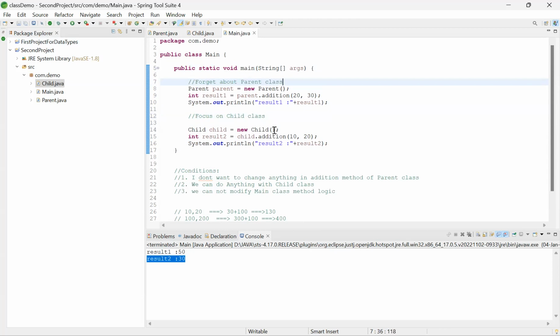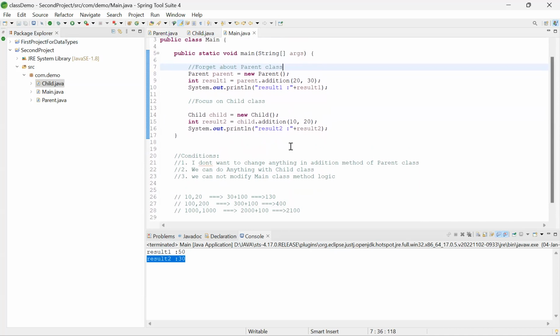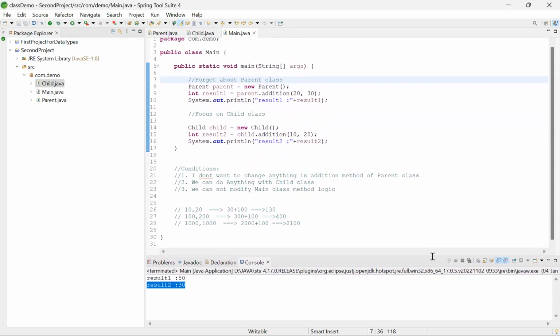Okay, now think. So you are unable to find any solution, right? So we can create a method in the child class. Yes, we can. We can do anything with the child class. So what should I do? Just tell me. I will write the same thing.